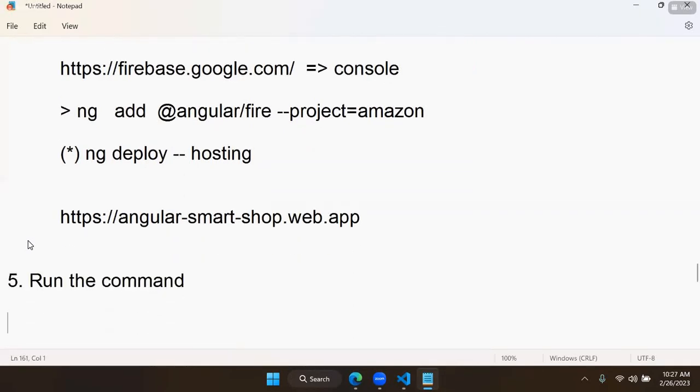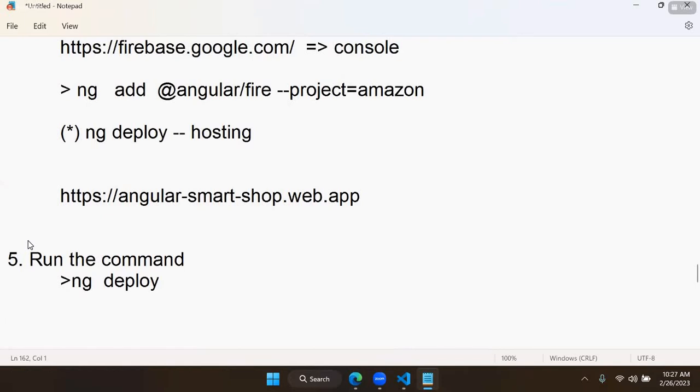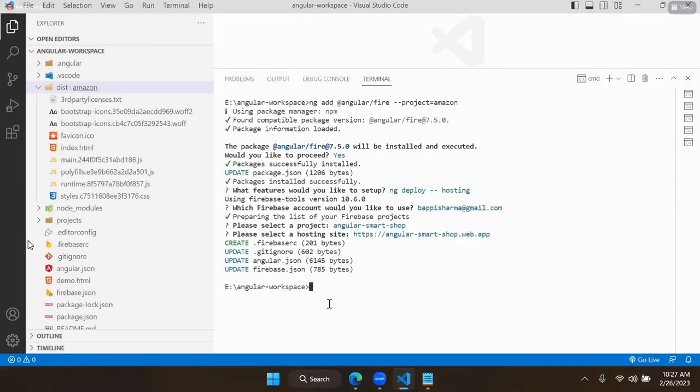You have to run the command ng deploy. That's it. Now, after this URL is given to you, you finally upload all your project files there. You have to run the command ng deploy. Ng deploy what? Deploy project. Which project? Amazon. That is what you have to do. You have to deploy the project Amazon.